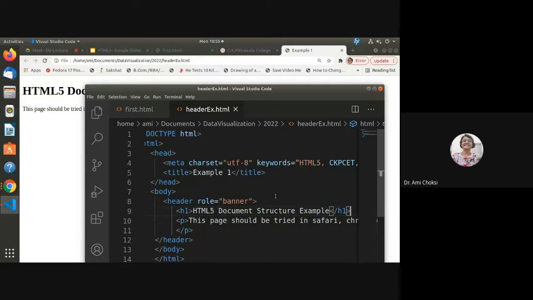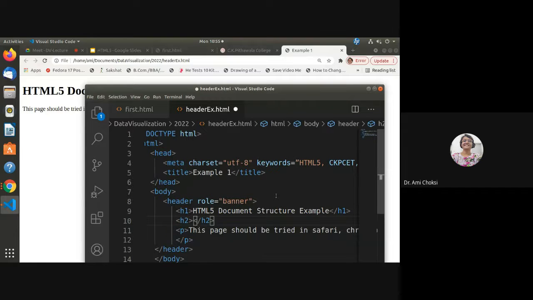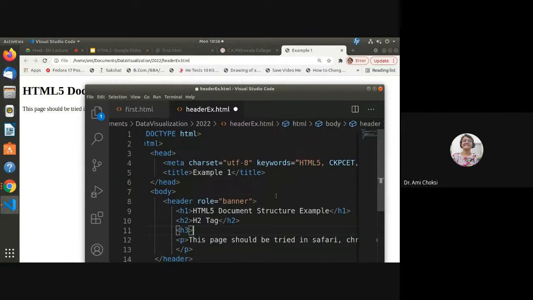We can have the H2, H3, that way we can have the headers, right? Say H2 tag. Let us write this way only, so we'll be able to see the difference also, right? H3 tag, right? Now you can use whatever editor you want, okay? No issue.